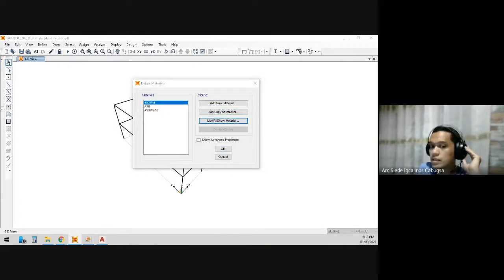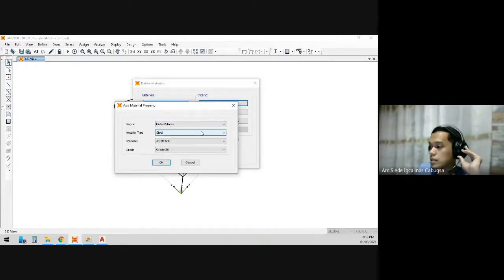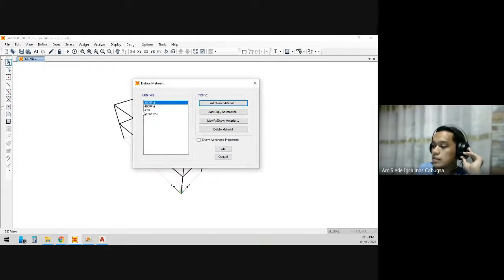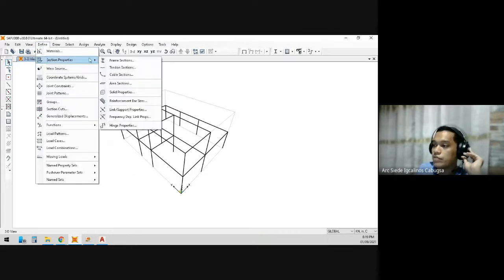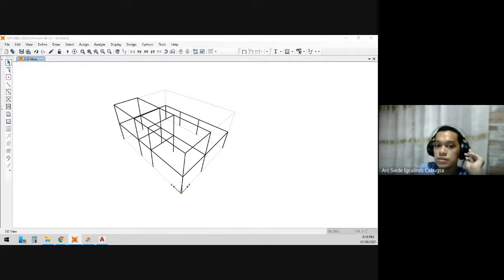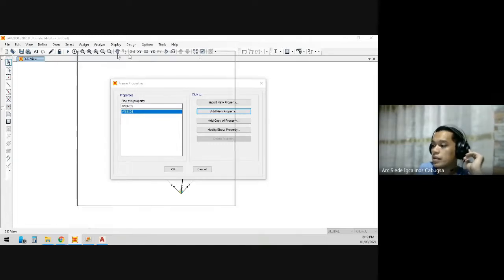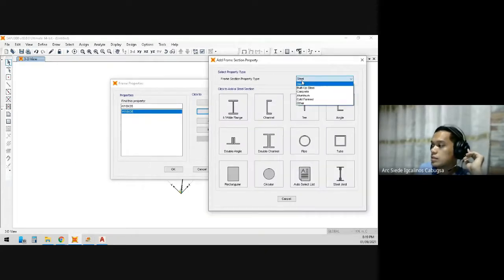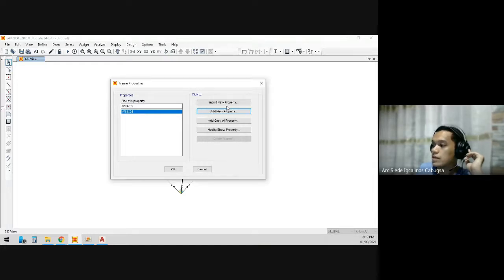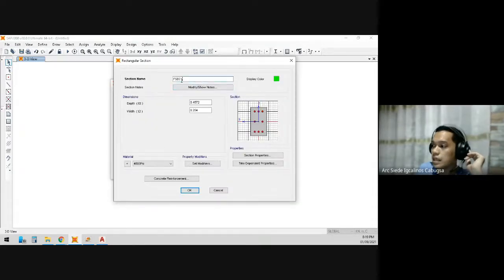And for concrete, add new material, United States, concrete, customary, and 3,000 PSI. All right, so that's it. Click OK. We're going to define our frame sections. How to define our frame sections. Add new property. By default, we have a W18 by 35 depending on the version that you have of SAP. It just goes in directly. So select concrete, rectangular, and let's label this one as column.